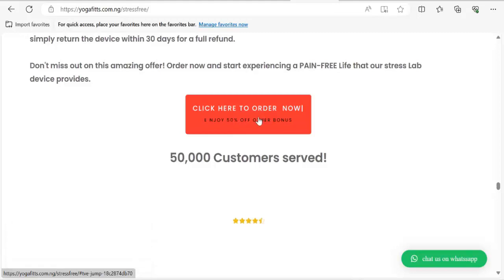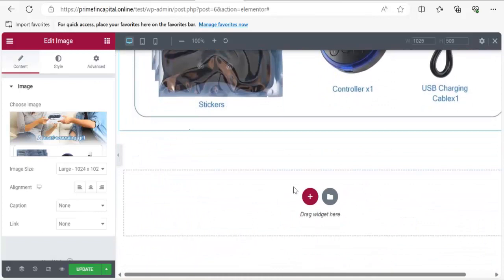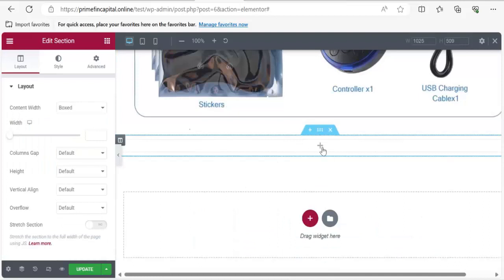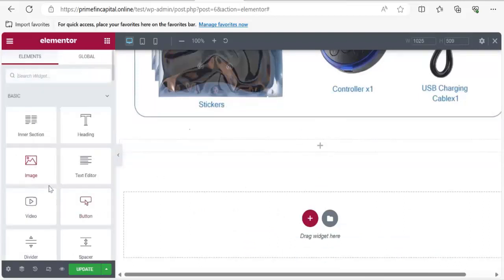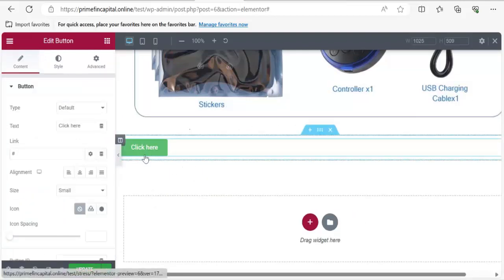If you can see the button here, this is a button. Now, come to your landing page. If you want to add a button, come here, click on it. I'm using a single structure. Click on the single structure. You can see it here, click on it. Then select your button. This is your button here. I will drag it in. Okay, can you see the button?